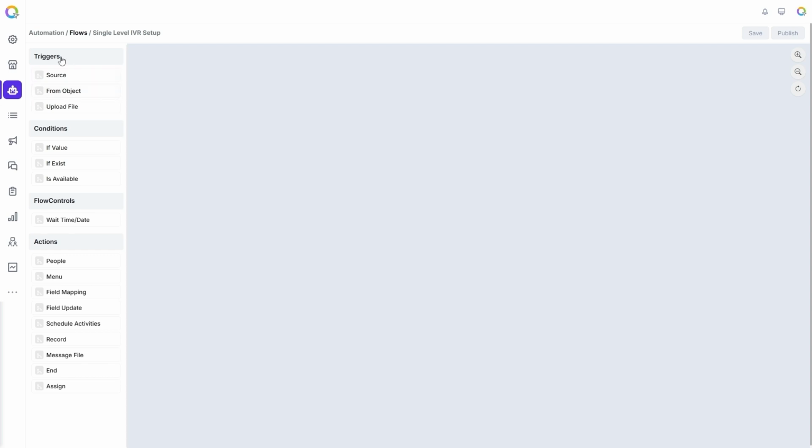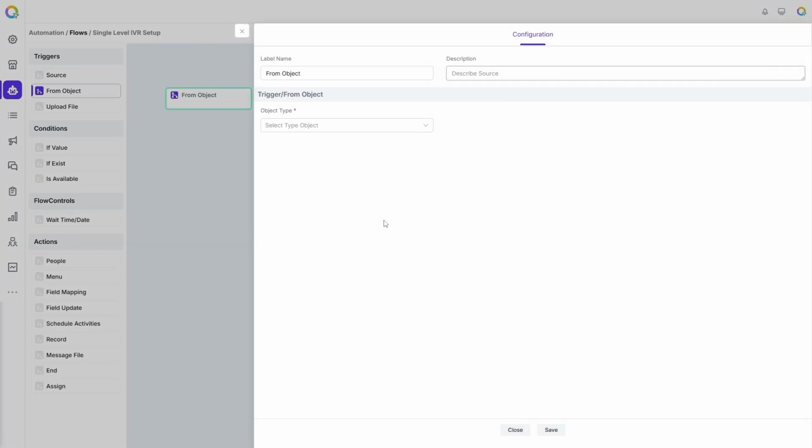The very first node of any automation should always be the trigger node type, which is called From Object, because this defines the source from where the automation begins. Without defining this, the system won't know where to start. Once the node is in place, double-click it to open the configuration panel. Enter the label name and description.